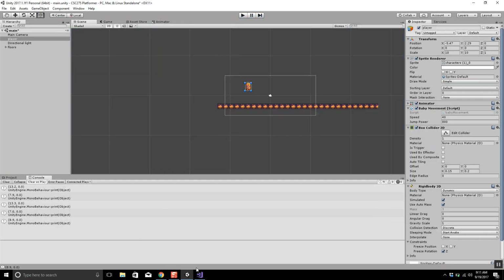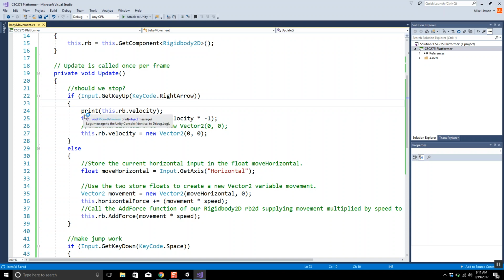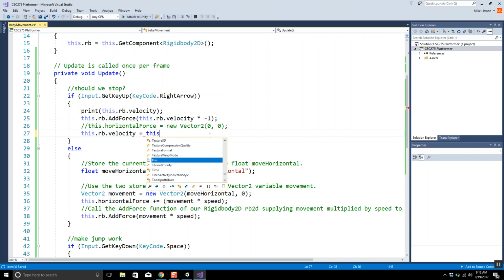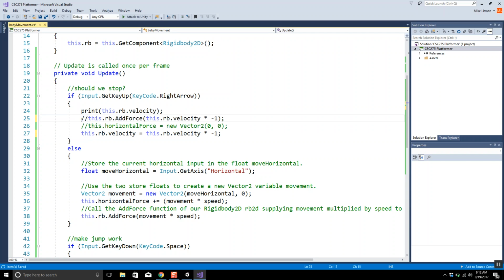What if we set the velocity? Now we're trying to short circuit the AddForce. What if we set the velocity to be the current velocity times -1? Let's not add the force for the moment, and I'll take out this print statement. Right now, we're not going to try to add the opposite force. We're not shoving the baby in the opposite direction. Instead, we're going to set its velocity to be the inverse of its current velocity.